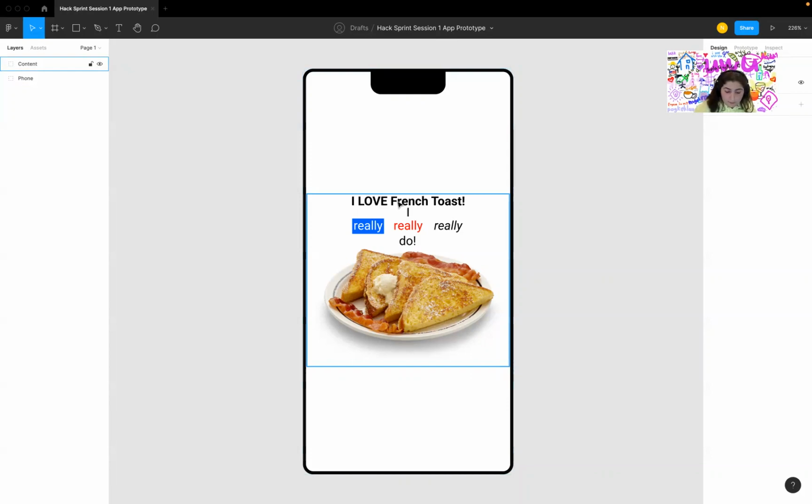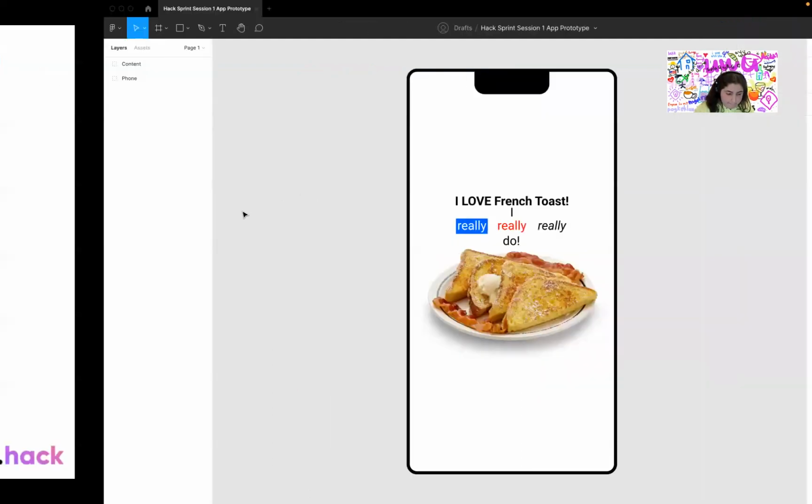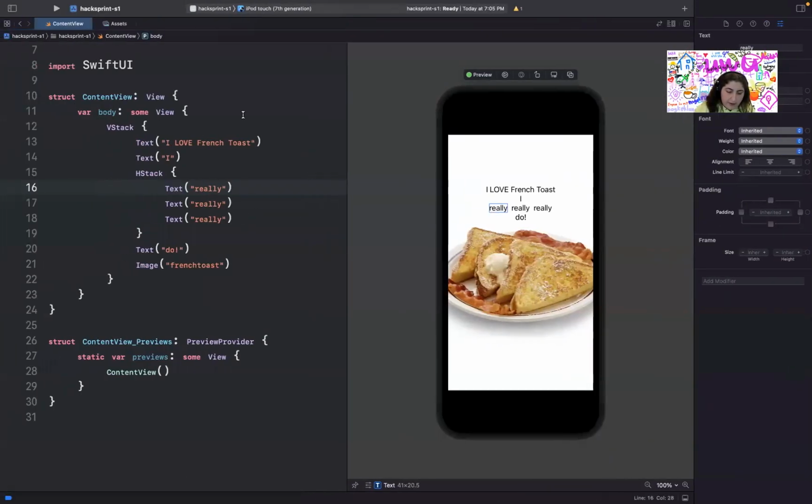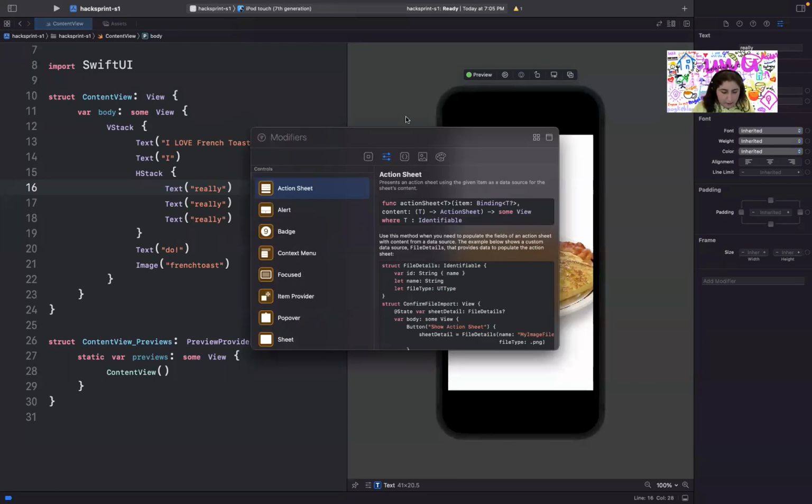But let's dissect this a little bit and talk about what we actually need. One thing that we would need for the "I love French toast" is to bold it. And the "I" and "do," I will just say are the default, so no modifications there. But these "reallys," which is why I separated them, have different stylings for each of them. One of the reallys has this blue background with white text over it. Another one is just red, and another one is italicized. So we can just go ahead and implement that right now. Of course, we can reference it as necessary, but I will add them slowly as we go on. So let's first add the bolding to the French toast.